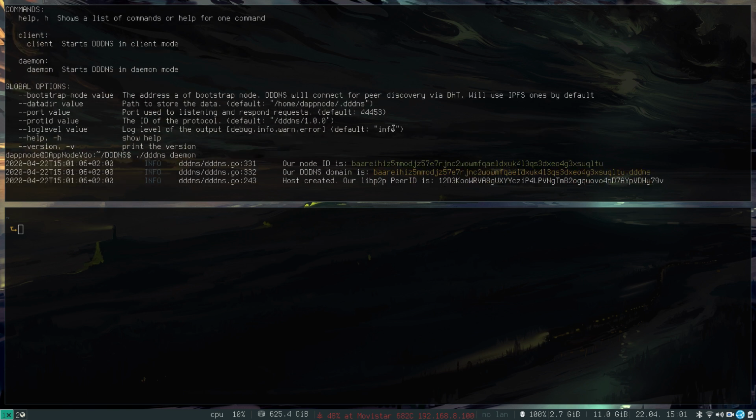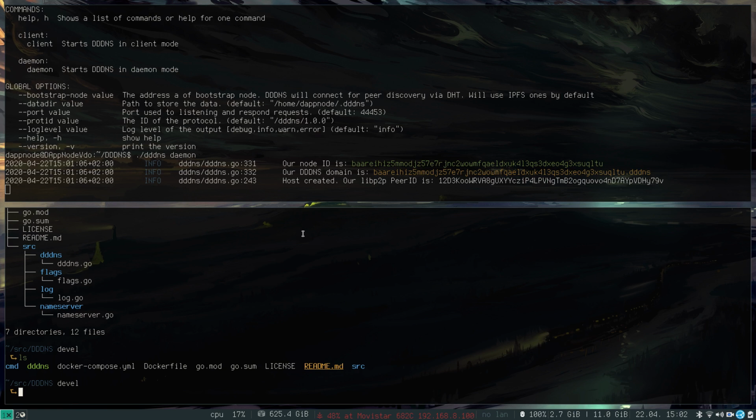Okay, as you can see, here we have the ID of the node, which is basically the public key encoded in base 32 encoding, which is all lowercase and we can reuse later as a domain, like here. In the bottom terminal, I have also the source code of the project, which I am also going to rebuild. Okay, so now we have the binary locally.